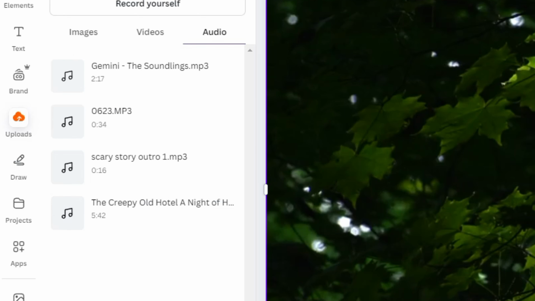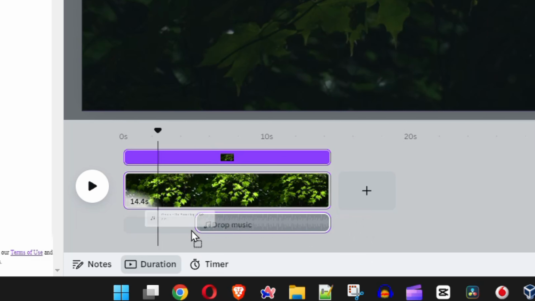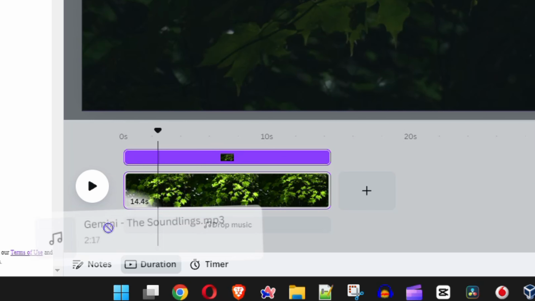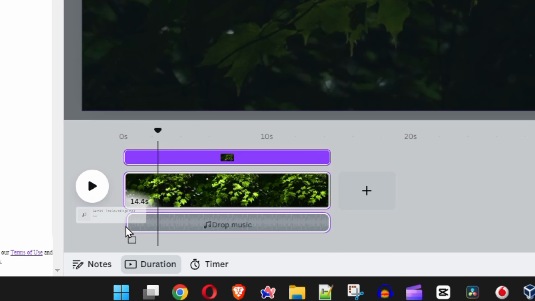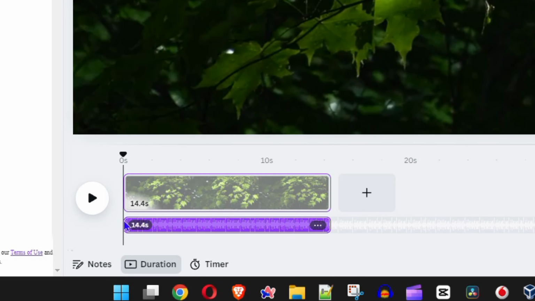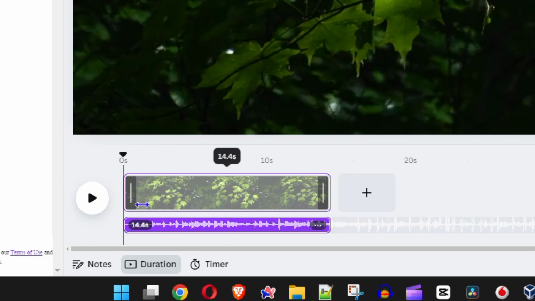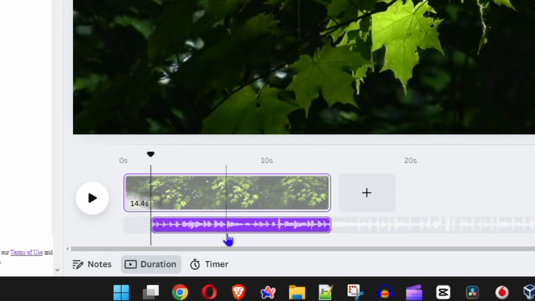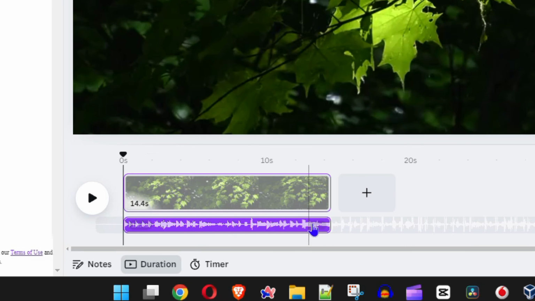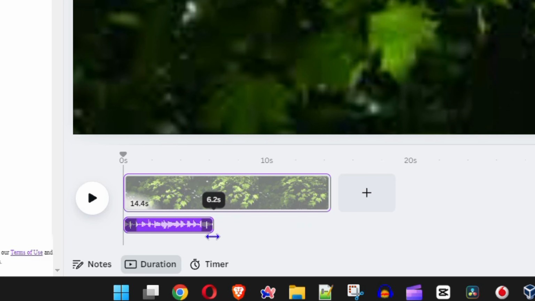So I have the audio here in Canva, and in order to add this audio on my timeline, all I have to do is simply drag that audio down onto the timeline, and you will see that it's adding onto the timeline. So I just need to let it go, and you will see that the audio is now added. I can always adjust it to my liking. I can adjust to different parts of the audio if I so desire, as you can see here.